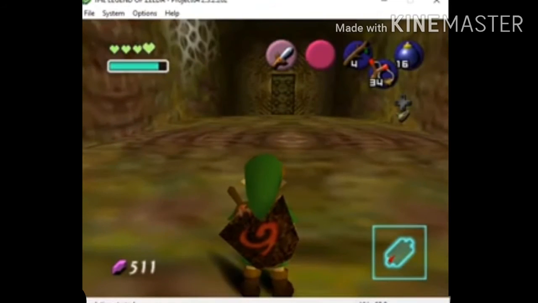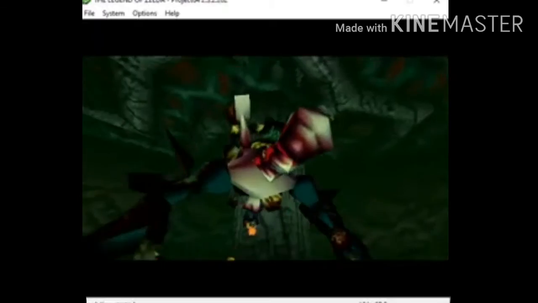I have no idea. So I'm gonna speed through the Deku Tree and kill the boss here, and I will see you guys in just a moment. Alright, so that does it for the Great Deku Tree, or Dodongo's Cavern.